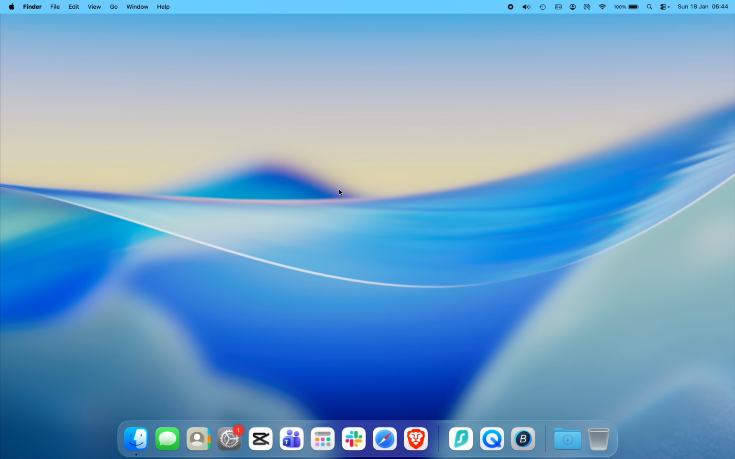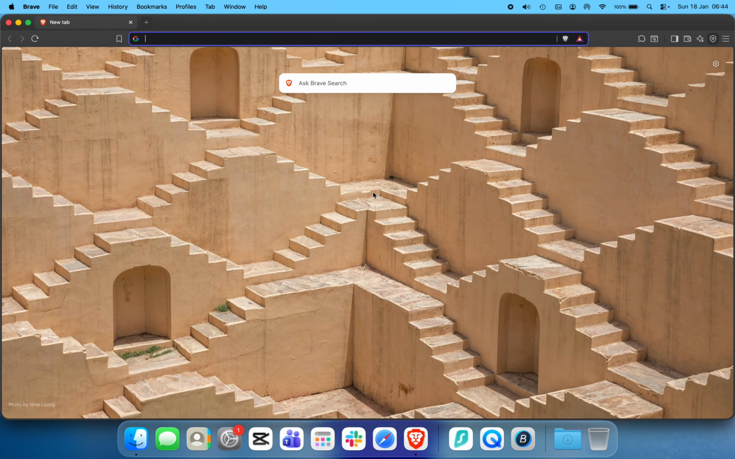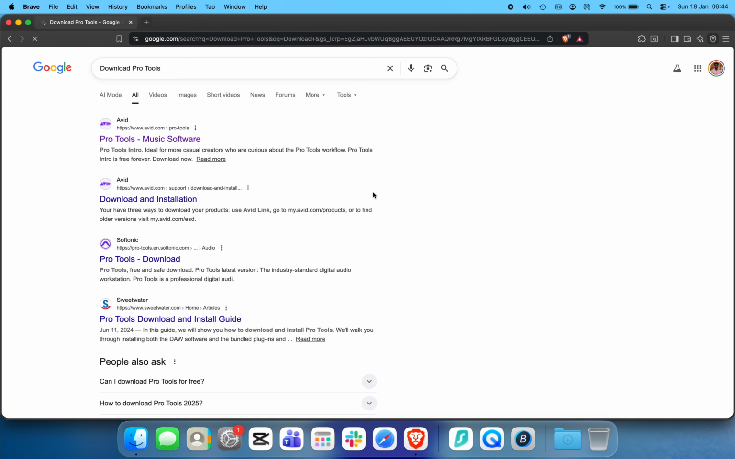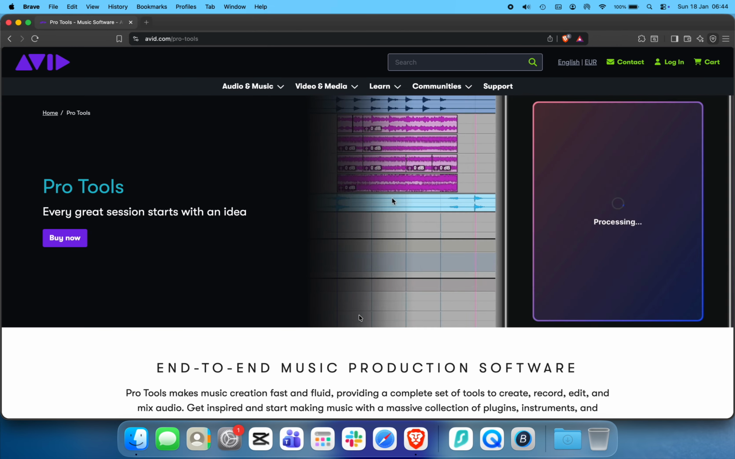Alright, let's get started. First, open your favorite web browser. I'm using Brave, but you can use Chrome, Safari, or any browser you prefer. In the search bar, type Download Pro Tools and press Enter. Click on the first result. I'll also leave the direct link in the video description for easy access.